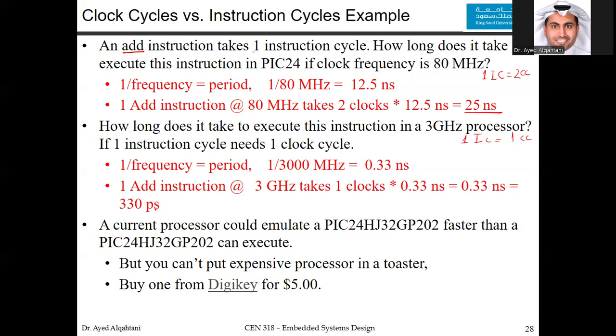What does that mean? It means that the current processor, your PC at home, could emulate the PIC24 faster than a PIC24 can execute in reality. So the emulation or the simulation using a PC of the microcontroller is much faster than the real thing. However, you can't put an expensive processor like an Intel i9 in a toaster for a very simple system.